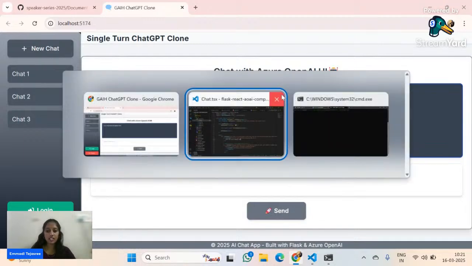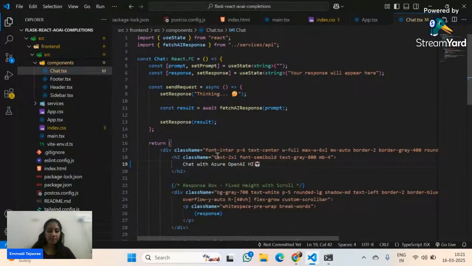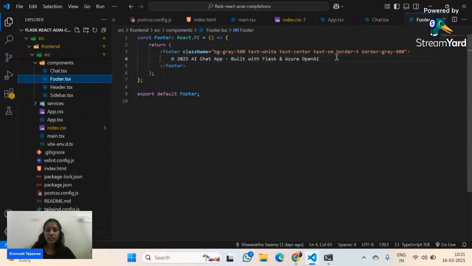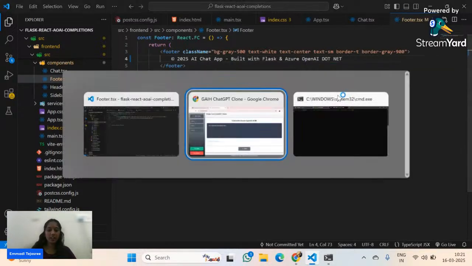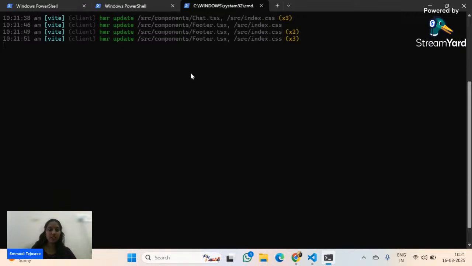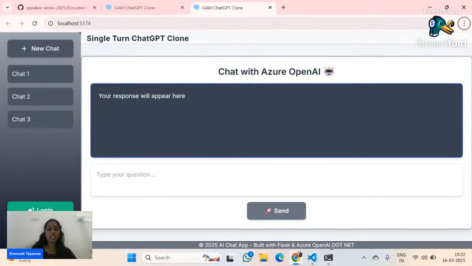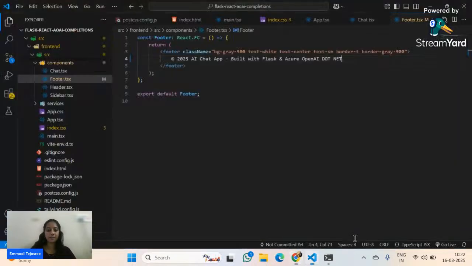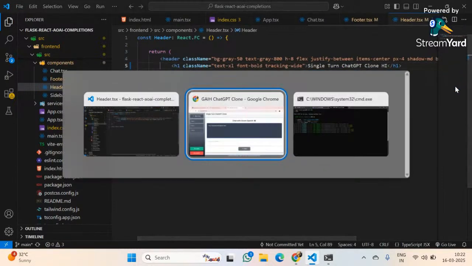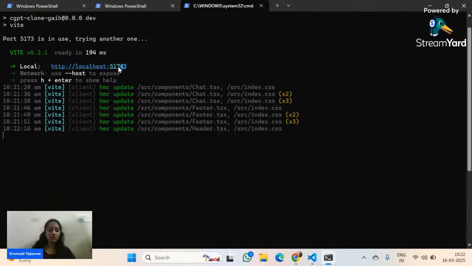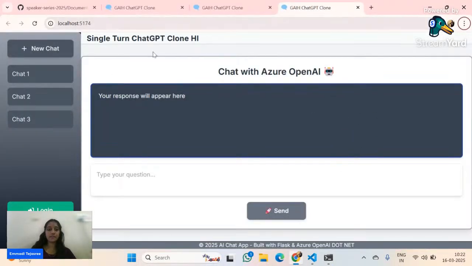And similarly, I'm going to change this. I'm going to delete. And footer. Here in the footer, I'm going to keep .NET as a footer, and I'm running the terminal. Now you can see the changes, .NET has come. And header similarly we can change the header also. Here we can change it again to Hi. The header part is also changed.